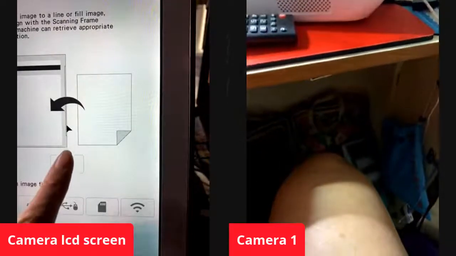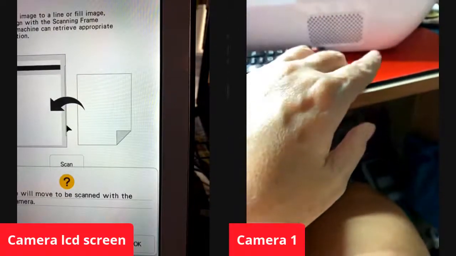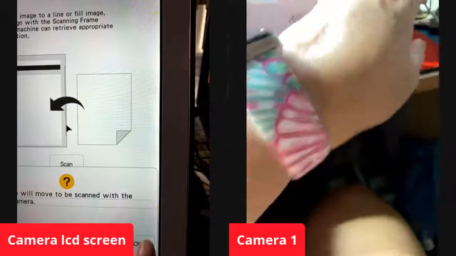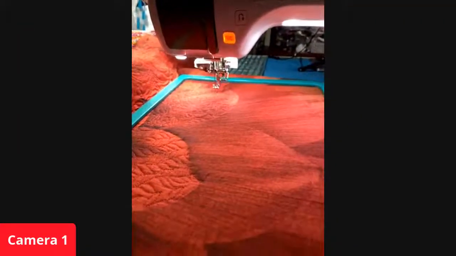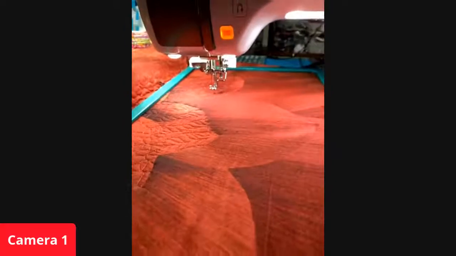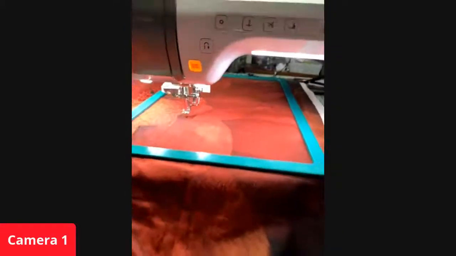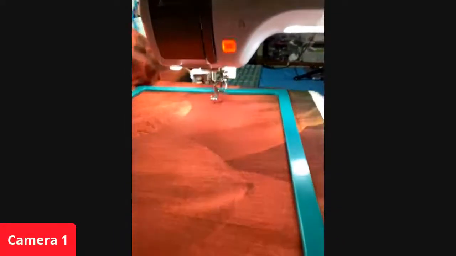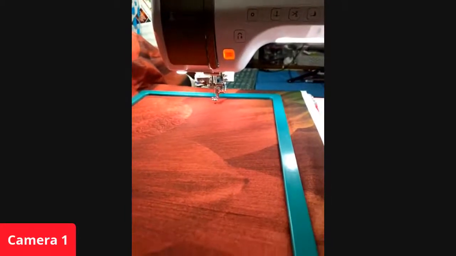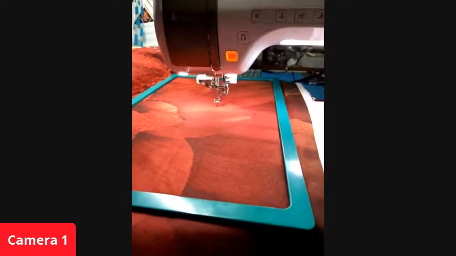So I'm just going to press scan and it's going to tell me that the frame is going to move and it's going to scan what's in the frame. So right now it has started the scan and Solaris does a really good job of scanning whatever's in your hoop. And it takes a moment to get it done. But it's taking in a lot of information.